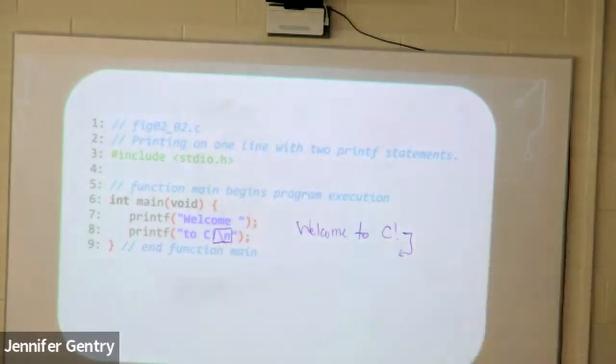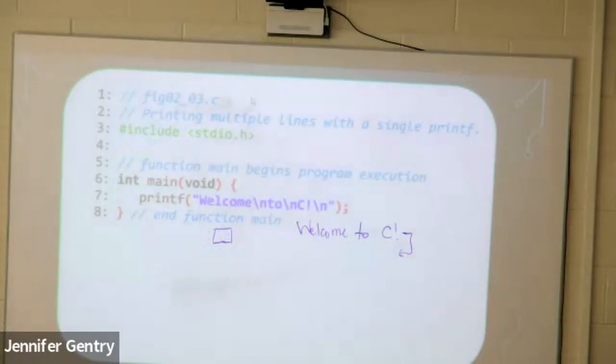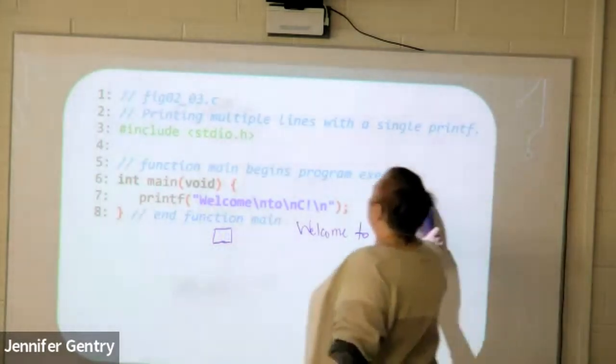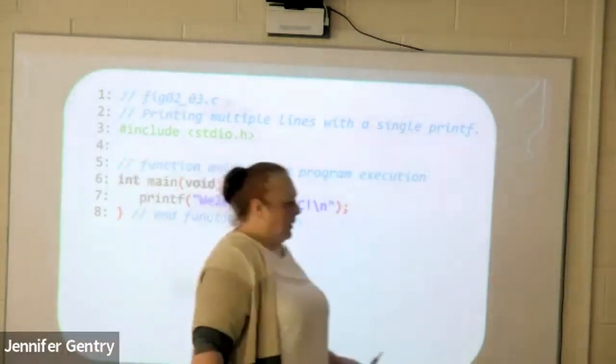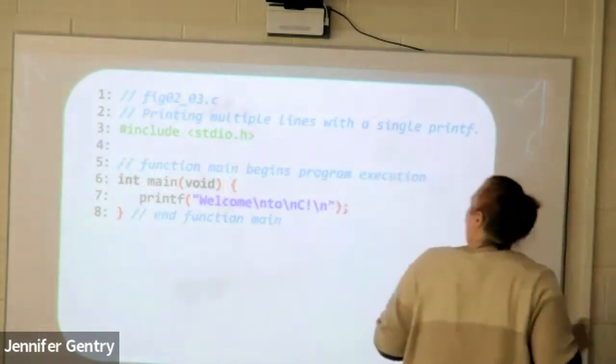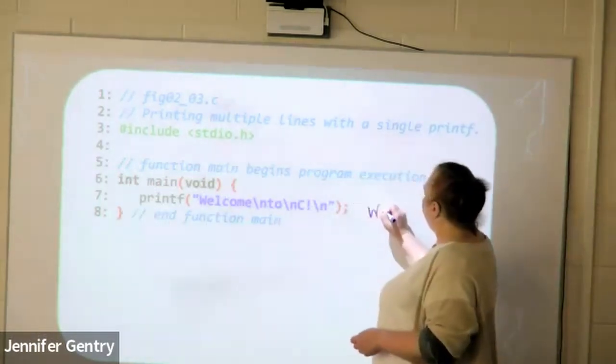Another thing that'll trip you up, promise. What is this one gonna print? It's gonna print welcome, right?